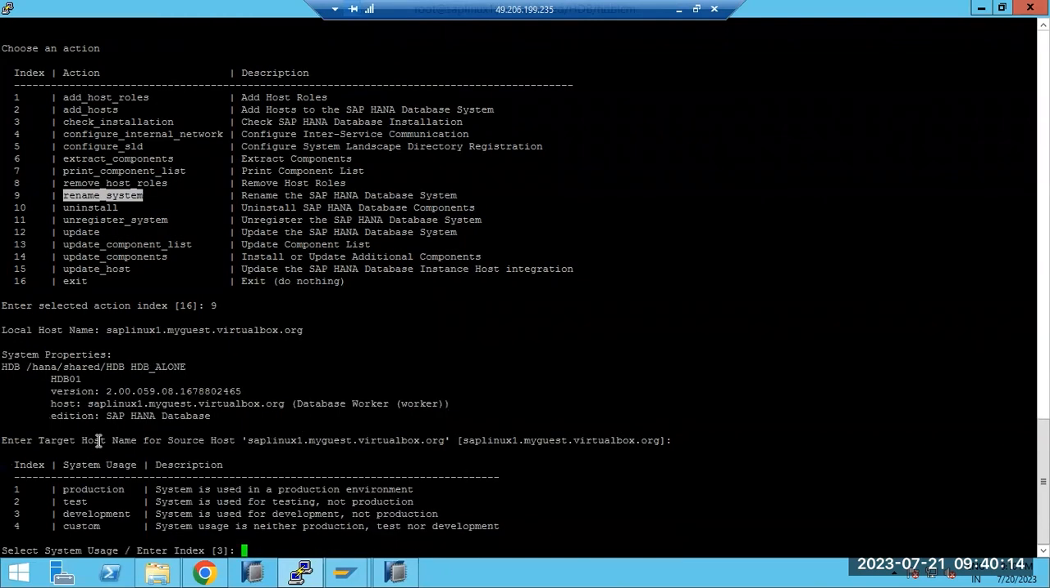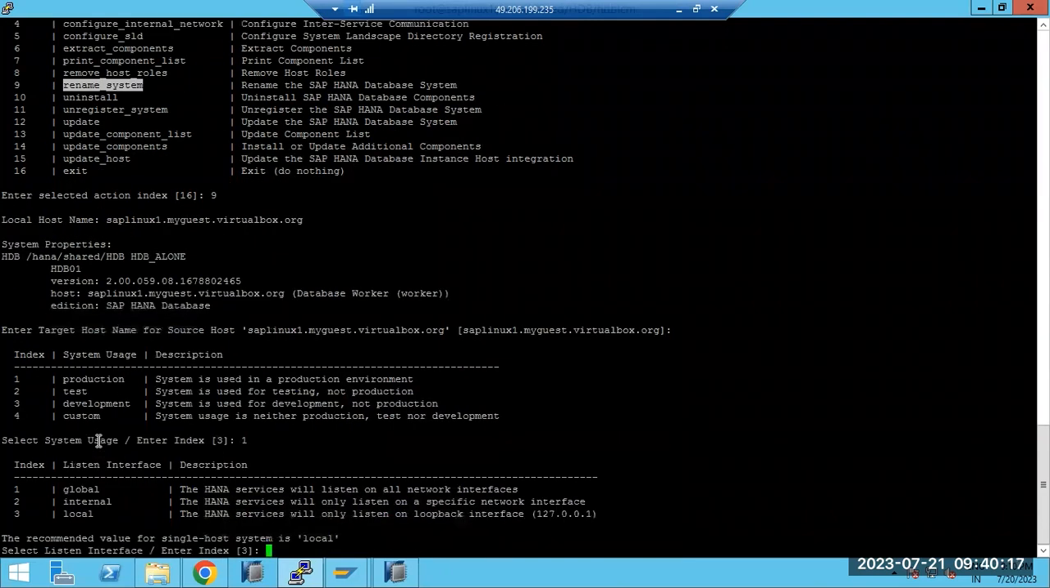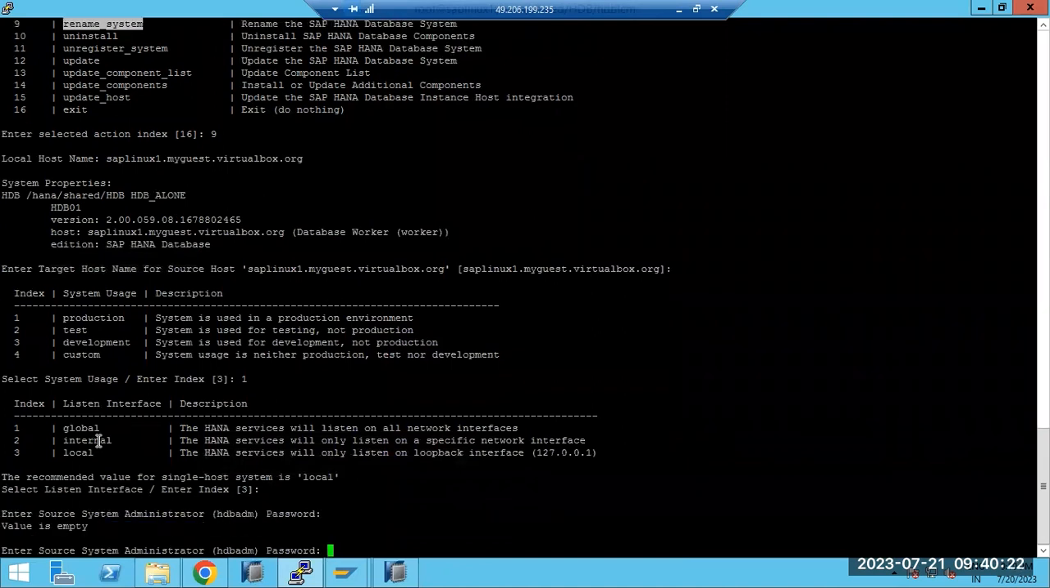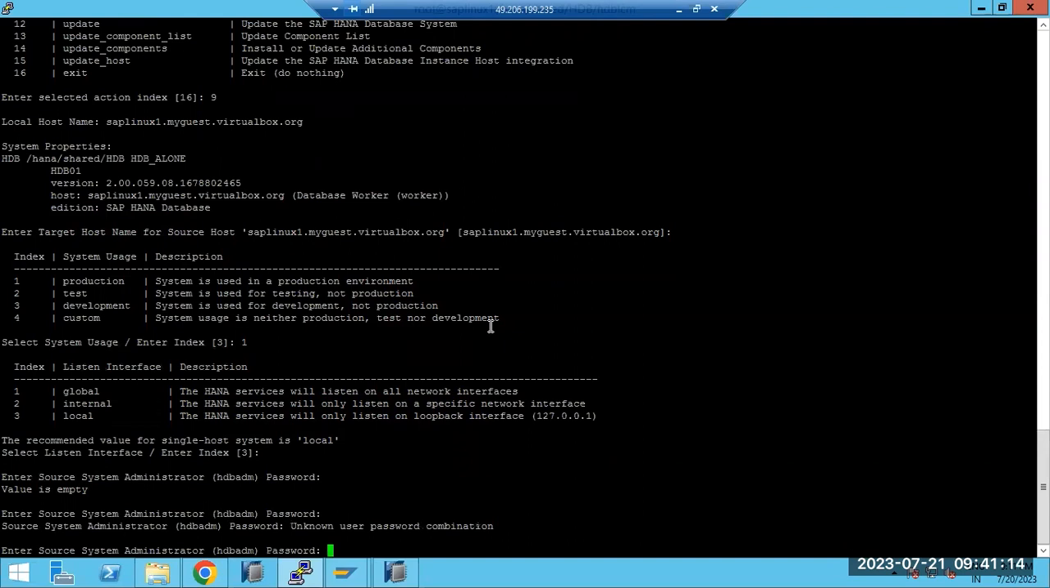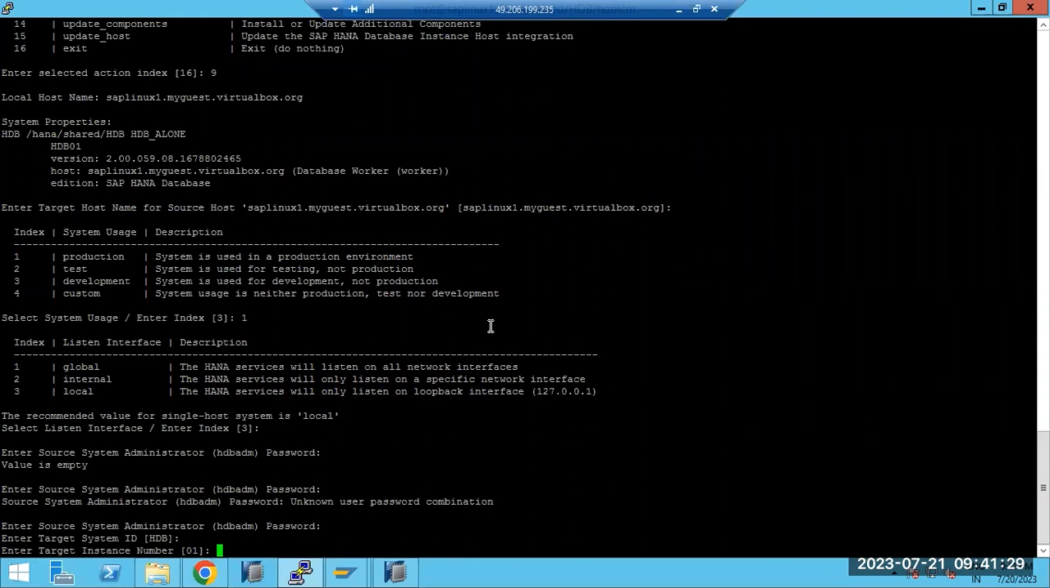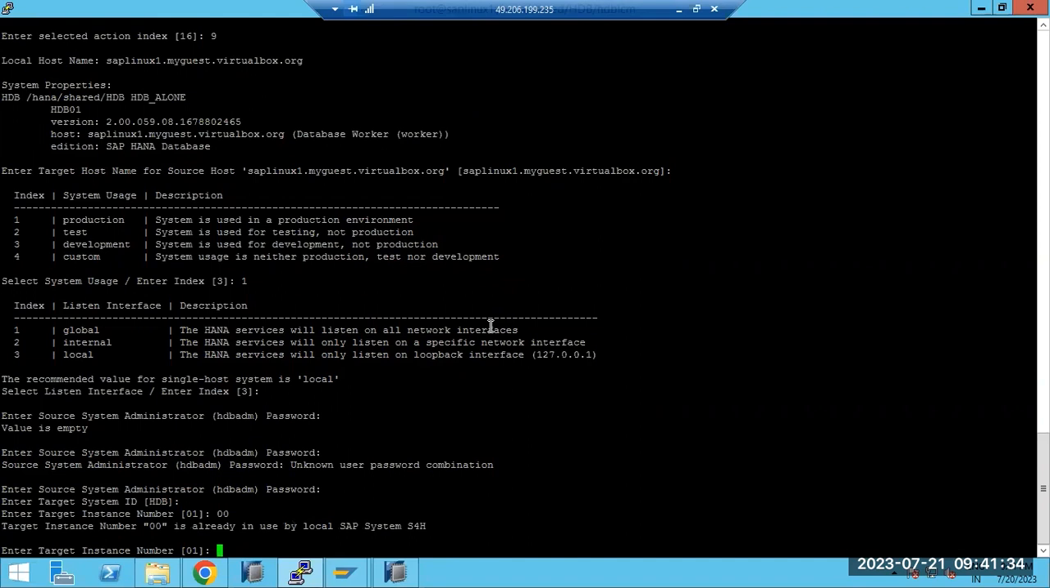Okay, same host name, same one production. Suppose local, what is the password? You need to set it. Let me start the recording here. Suppose I want to rename the system, then that is possible here from the HANA system. Enter the source system. Okay, what is the database? You want to rename the database as well, HDB? Yes, then you can provide the target system SID. You want to change the instance number? Yes, I want to change the instance number from 01 to 00. Then you can change it.